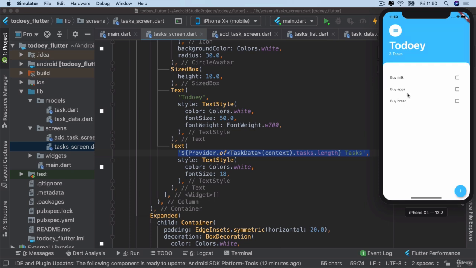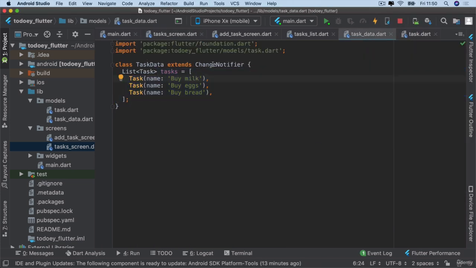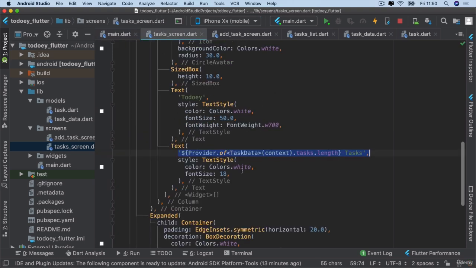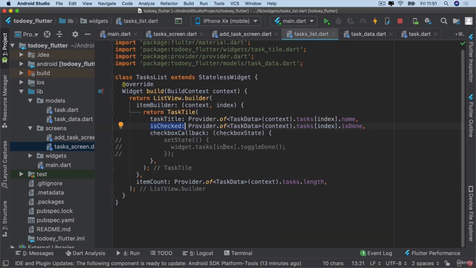But this time, this data is no longer being passed around, drilled down through the tree, and instead it's coming from our provider. So did you manage to get to this point when you tried to tackle it yourself? Well, there's a couple of things that we did, including creating our task data class that extends ChangeNotifier and wrapping our material app within a ChangeNotifier provider, which provides that task data object, and then finally using it by using the provider.of task data to tap into it both inside our task screen as well as our task list.